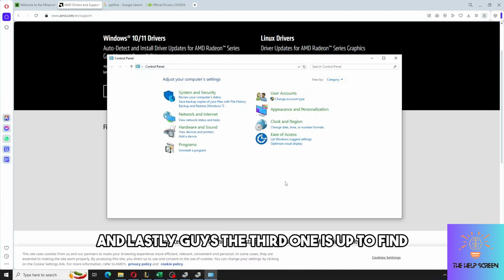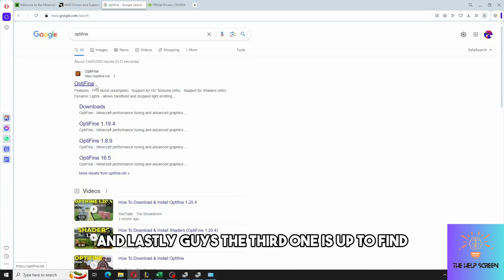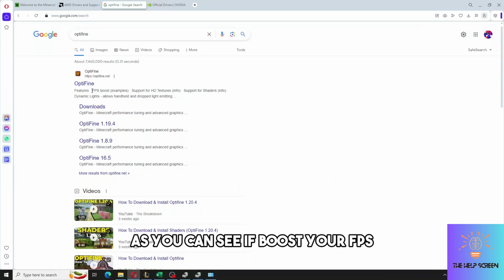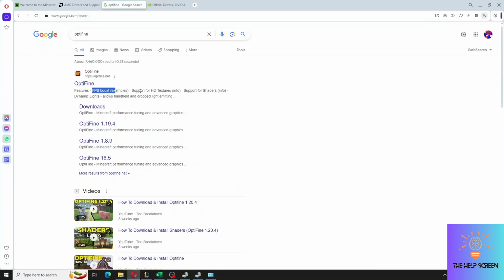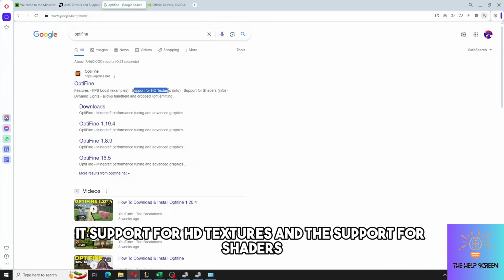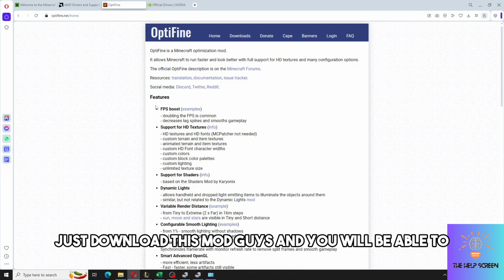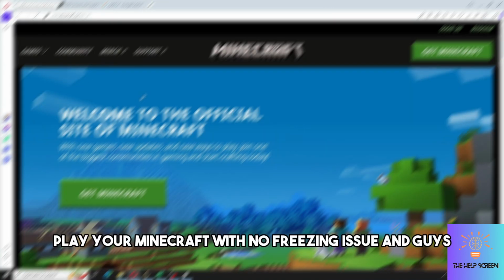And lastly, guys, the third one is Optifine. This mod will help you boost your Minecraft. As you can see, it boosts your FPS. It supports HD textures and shaders. Just download this mod, guys, and you will be able to play your Minecraft with no freezing issue.